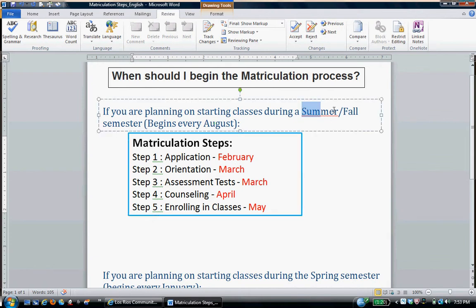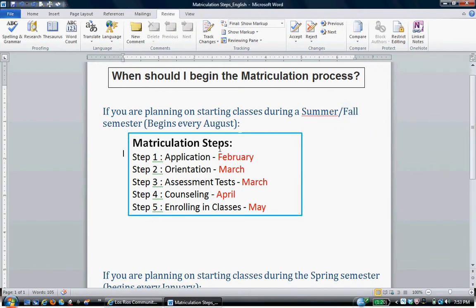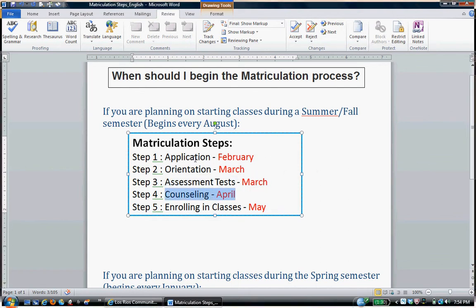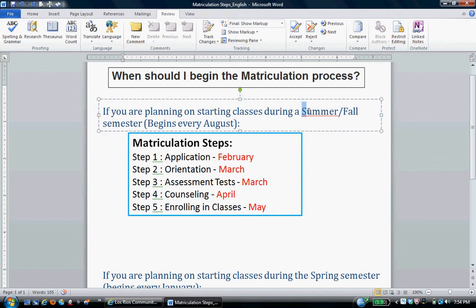If you're entering in a summer or fall semester, please make sure you do this fairly quickly. The longer you take to complete this process, the less chance there will be for you to get your perfect schedule. So during the month of February or so, submit the application. During the month of March, complete the orientation. Also in March, you can complete your assessment test. In April, you would see a counselor for the initial recommendations on courses to take. And then in May, you would register for classes. This is for a student who's starting in summer or fall semester.